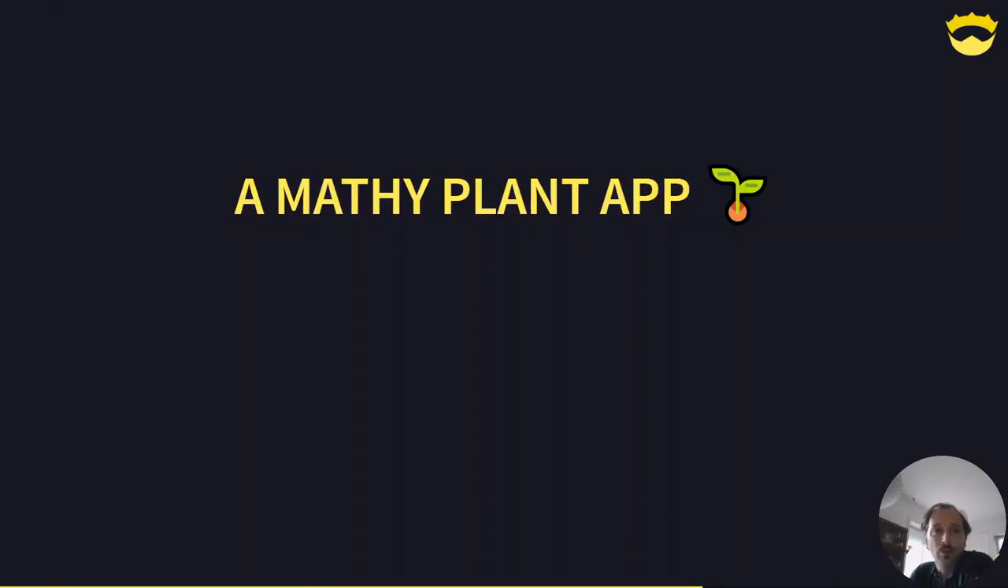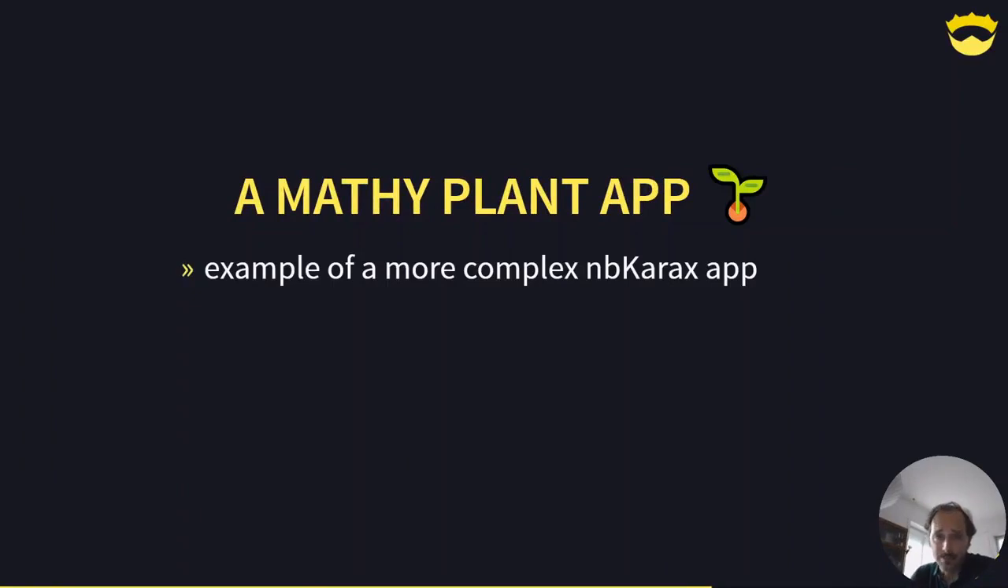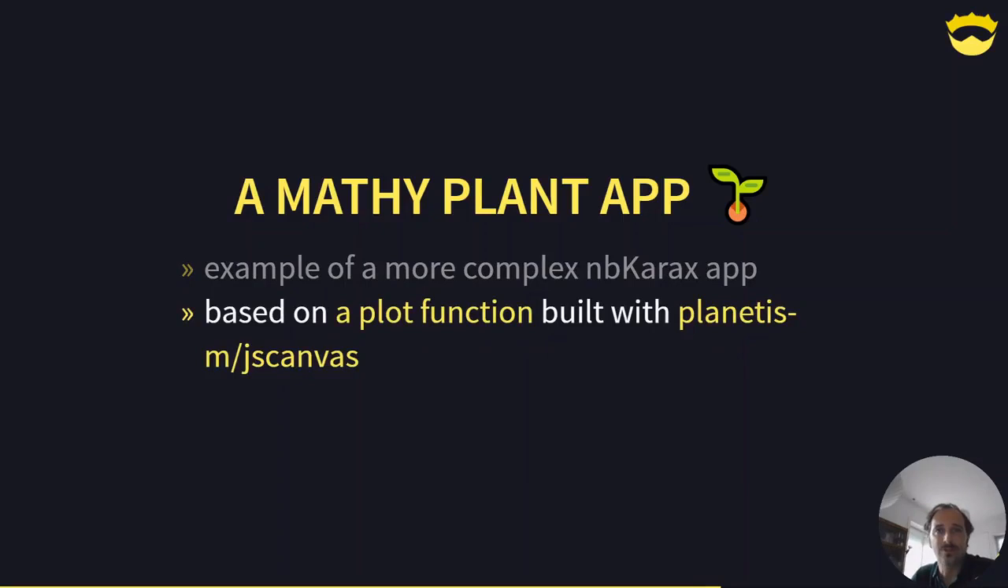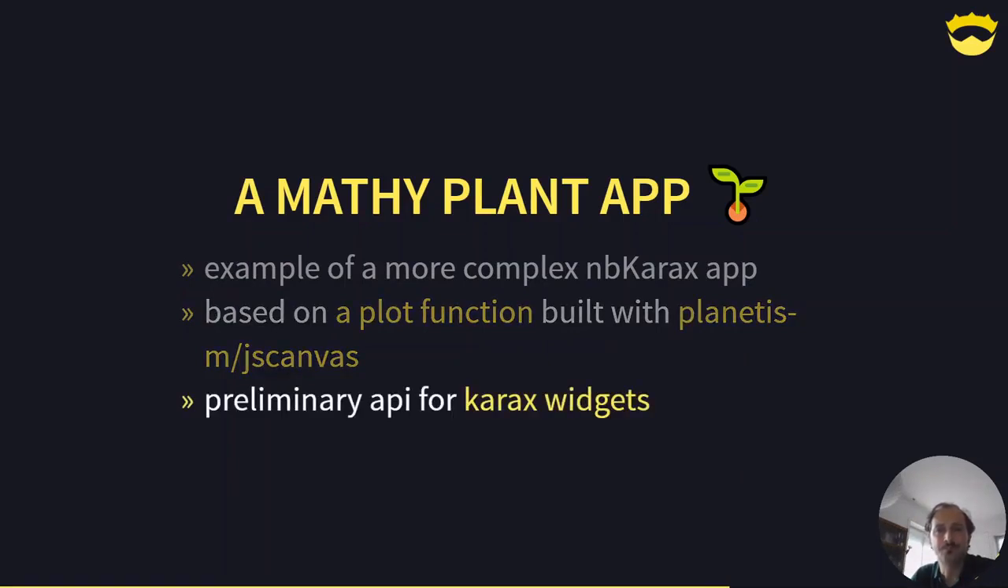So, now I want to show you a nimib plant app, which is an example of a more complex nbKarax app based on a plot function based itself on JS Canvas from Planetis. And I will show you, in particular, an API for Karax widgets, which avoids boilerplate when building some widgets.